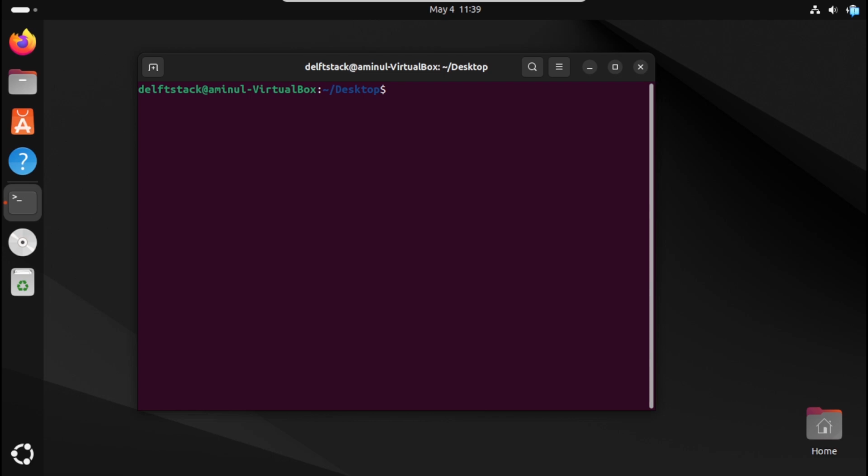Welcome to DelftStack. In this tutorial, we will explore how to manage users in Linux using terminal commands. Whether you are a beginner or looking to refresh your skills, this guide will walk you through listing, adding, modifying, and deleting users efficiently. Let's get started.